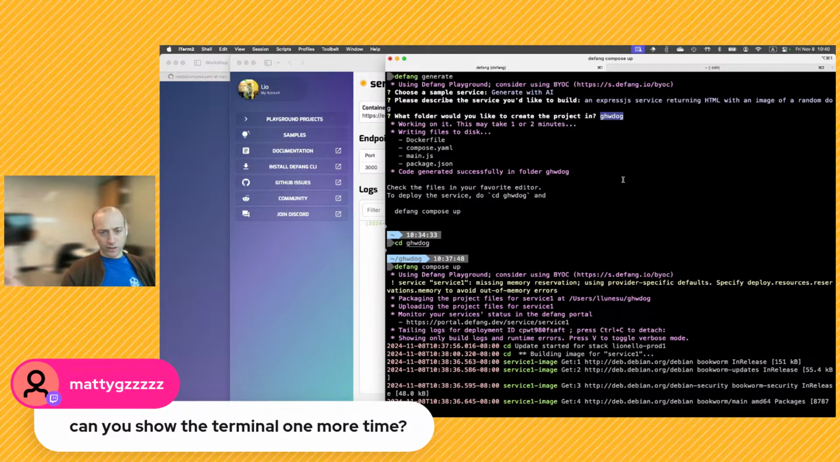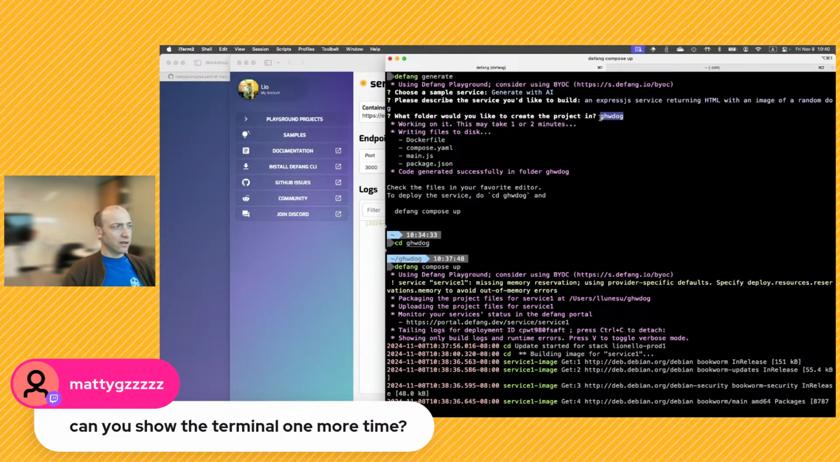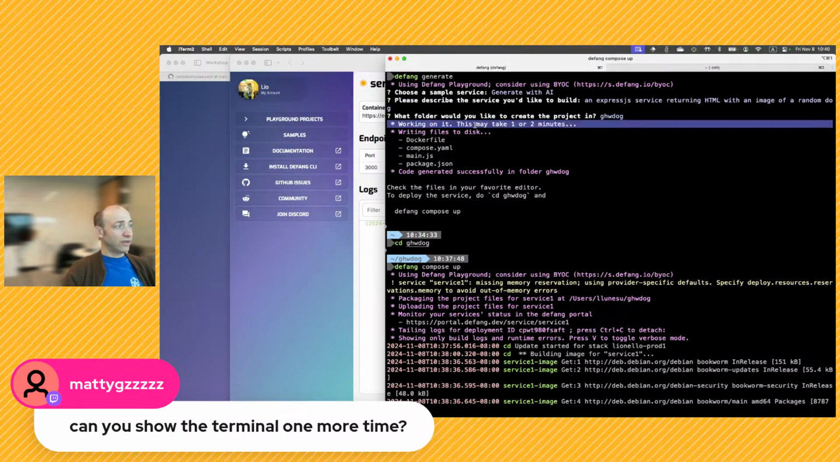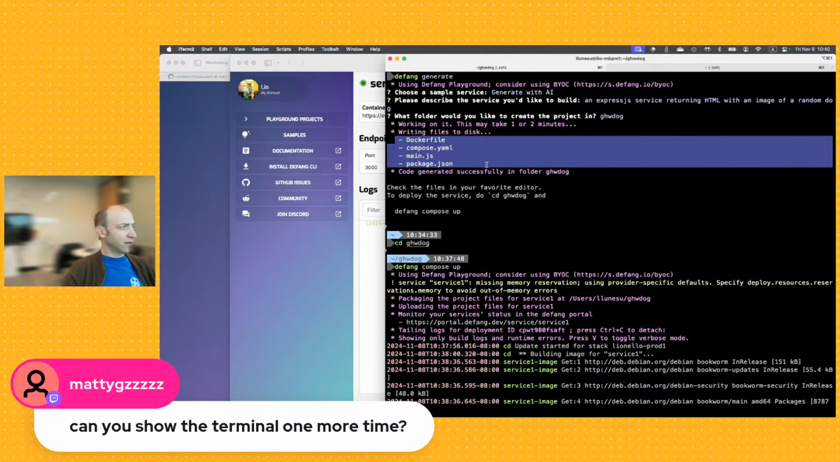Put it in a folder that you remember. I called it Global Hack Week Dog. And then working on it should take 2 minutes. If it takes more than 2 minutes, maybe something went wrong. Try again. But it shouldn't take more than 2 minutes. After that, defang generates the files.